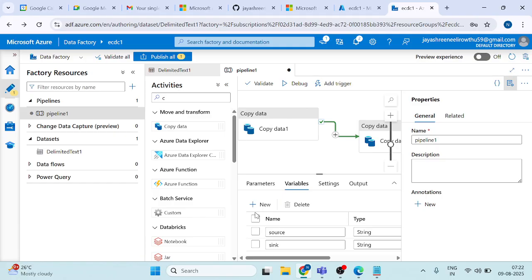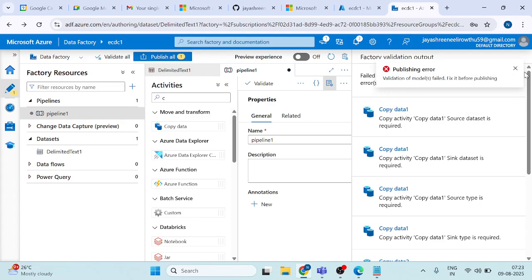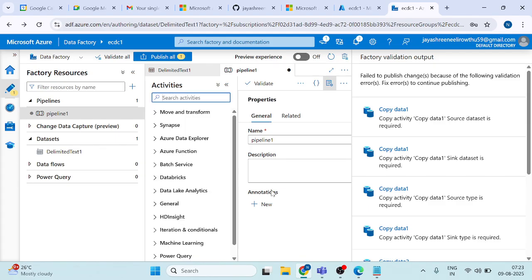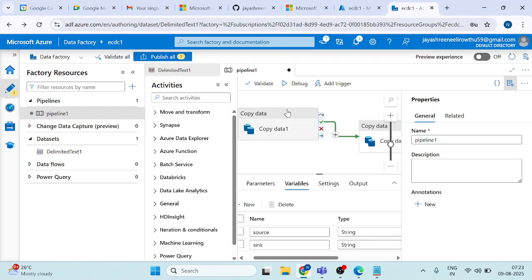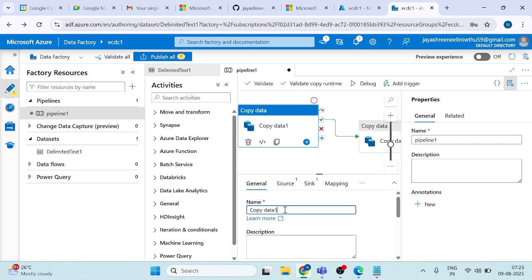So this is all done, the copy activity is also done. I'm going to publish this. It will not work actually. So I want to change this name here, ACDC.